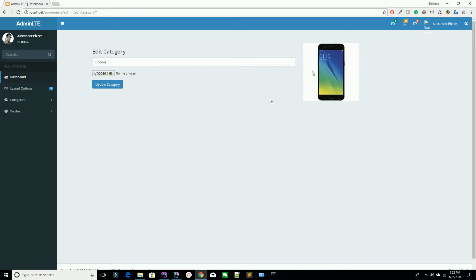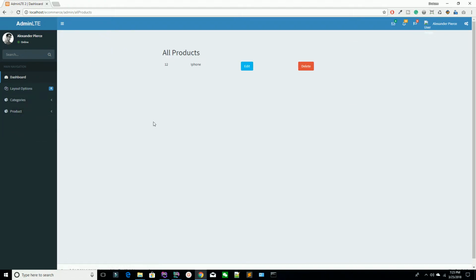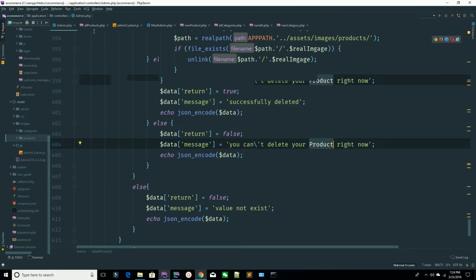So we have an image, one text field with input type equals to text, and one file input for our image. You can see in products we have one ID, then image, iPhone name. Suppose you also want to update the category and the company name, so just go to your all products.